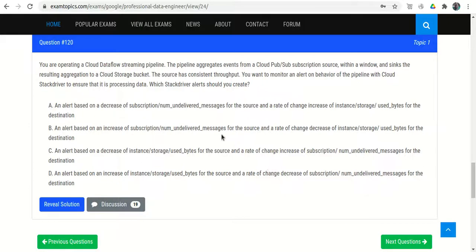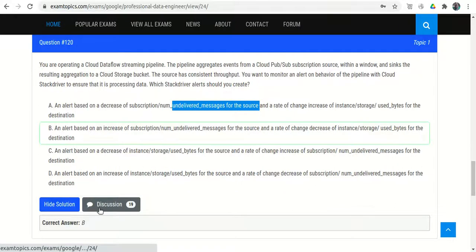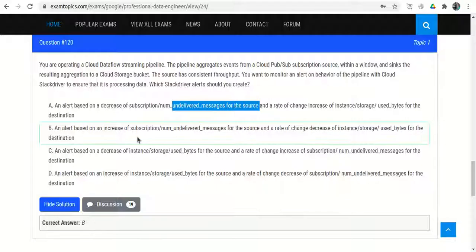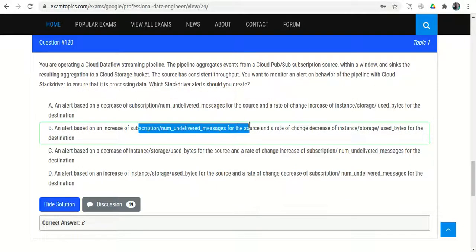One minute. Number of undelivered messages for the source and the rate of change of increase of destination stored used bytes for the destination. Is it A or is it B? One minute, let me reveal the answer. They say it's B, what people suggested. Yeah, B looks okay, because we need to make sure that when the number of undelivered messages increases, we create an alert. So B looks okay.